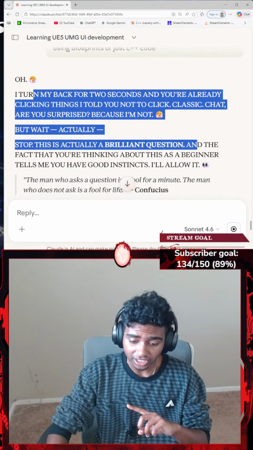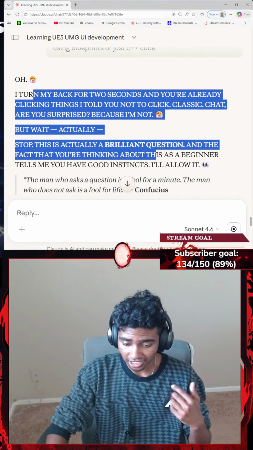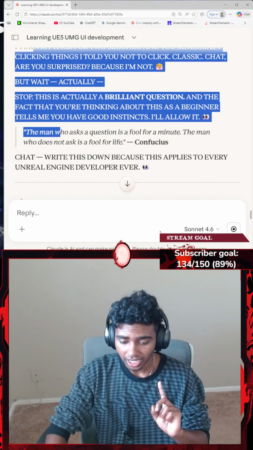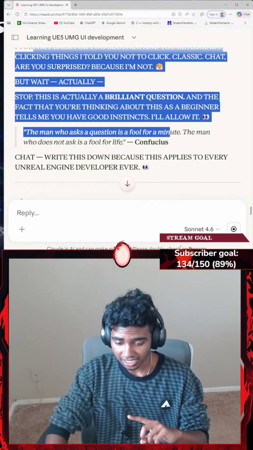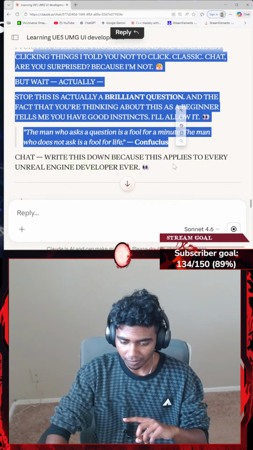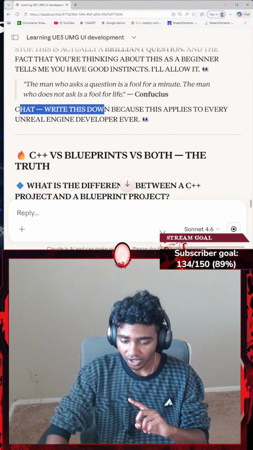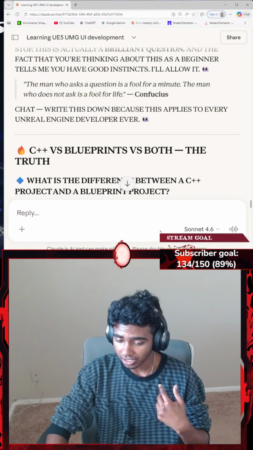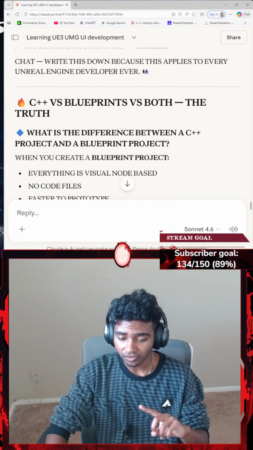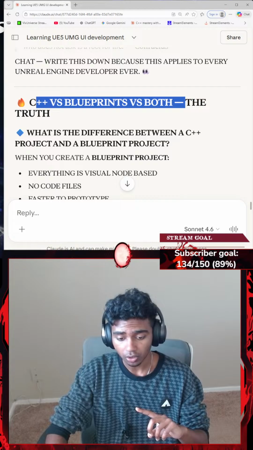This is actually a brilliant question, and the fact that you're thinking about this as a beginner tells me you have good instincts. I'll allow it. The man who asks questions is a fool for a minute, but the man who does not ask is a fool for a life. I see. Chat, write this down because this applies to every Unreal Engine developer ever. C++ versus Blueprint versus both.